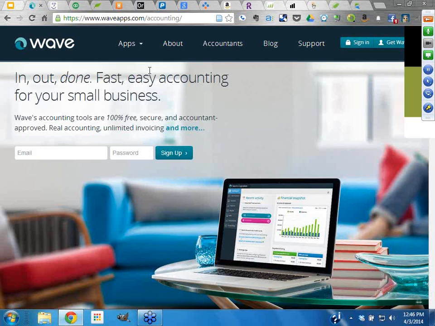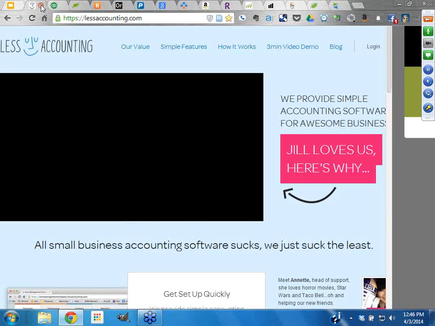So check it out. It's a great tool, and if you set it up correctly from the beginning, choosing the right type of business, making sure that your chart of accounts is set up, making sure that you connect the right accounts and connect your payment portals, however you're going to do them, then you'll be right as rain. Okay, so Wave is a fantastic application. Check it out. Next up is Less Accounting.